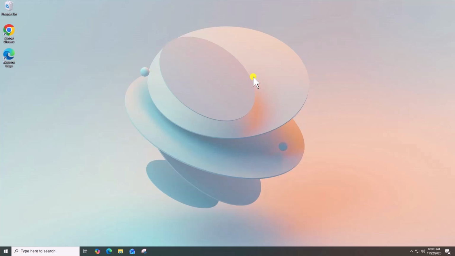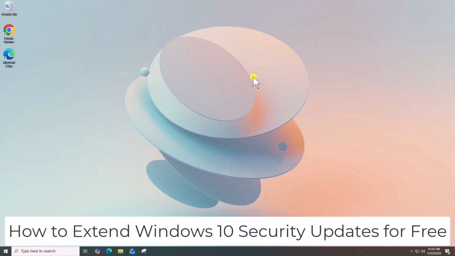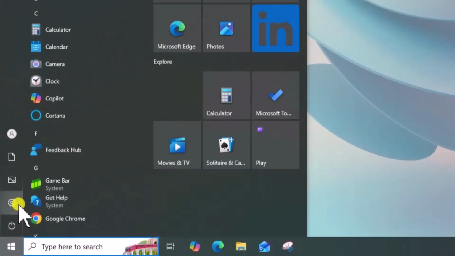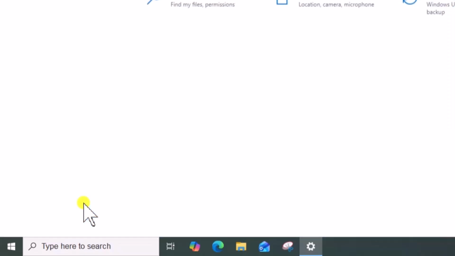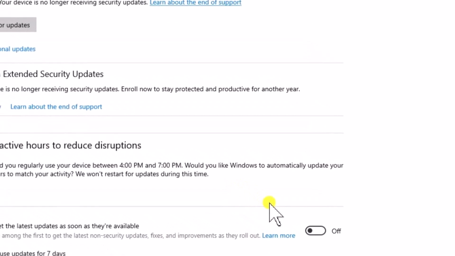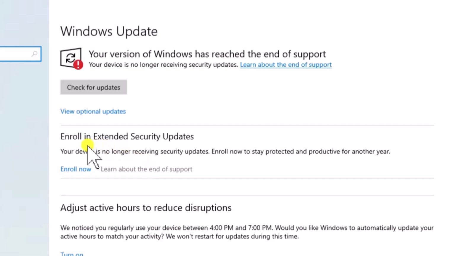In this video, we will talk about how to extend Windows 10 security updates for free. Click on Windows icon. Open Settings. Select Update and Security. Here, you can see Enroll in Extended Security Updates.